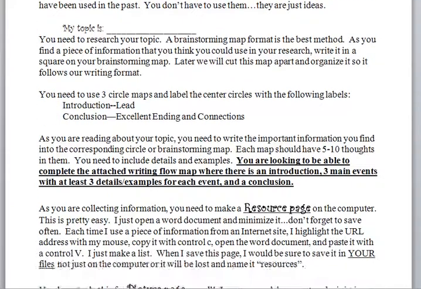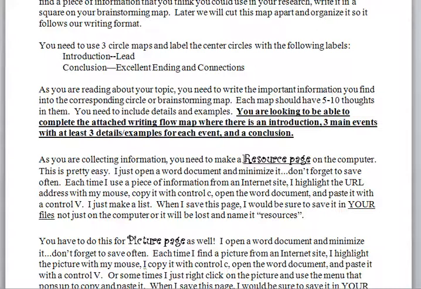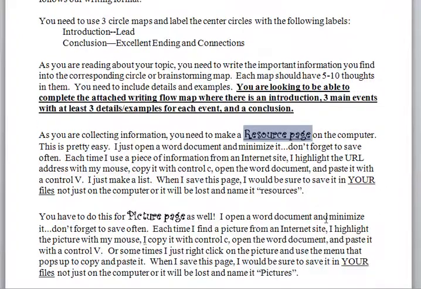Now here's a couple of very important things that you need to know. You need to also have a resource page. This resource page is a page where you can keep track of all the internet sites where you find information. When you're all finished, you want this resource page available to anybody who would like to look back into your research topic and find out more things about that topic.